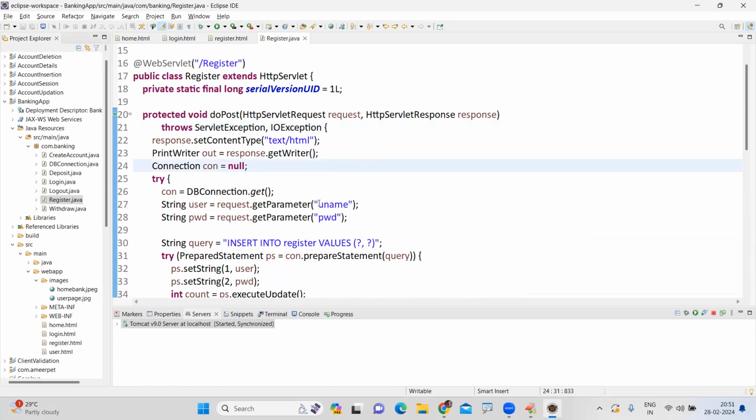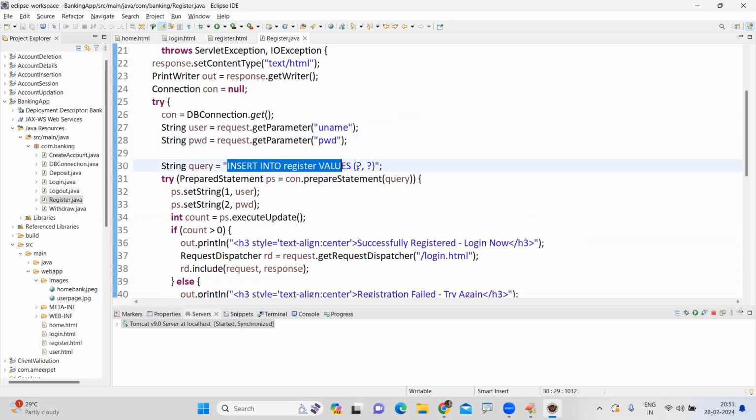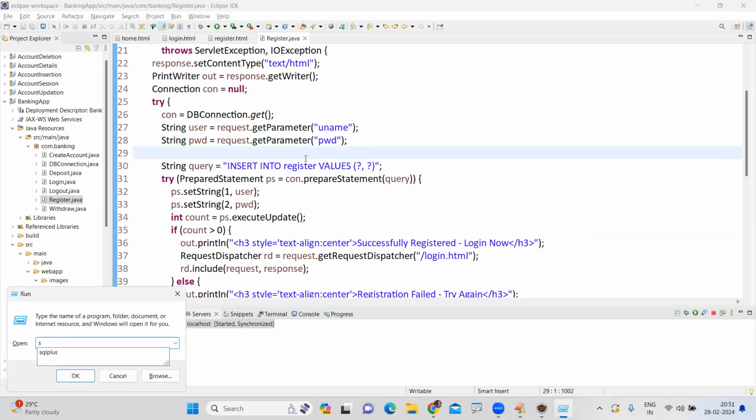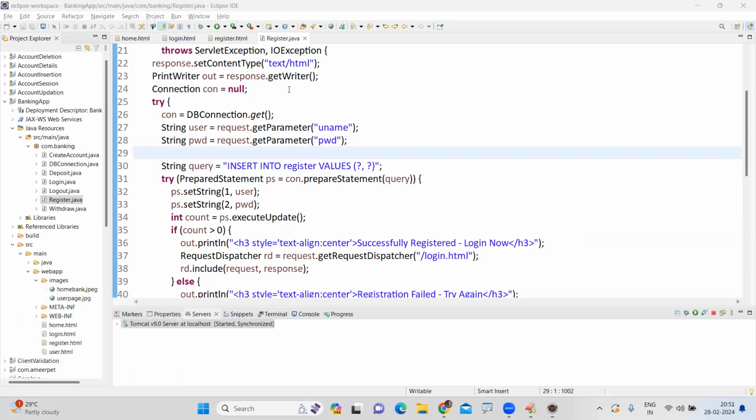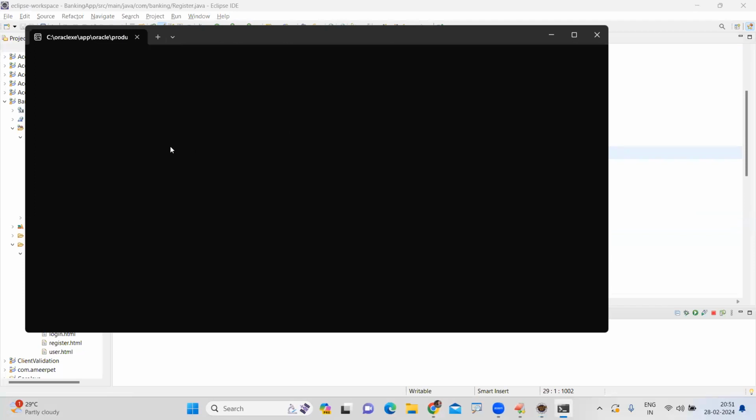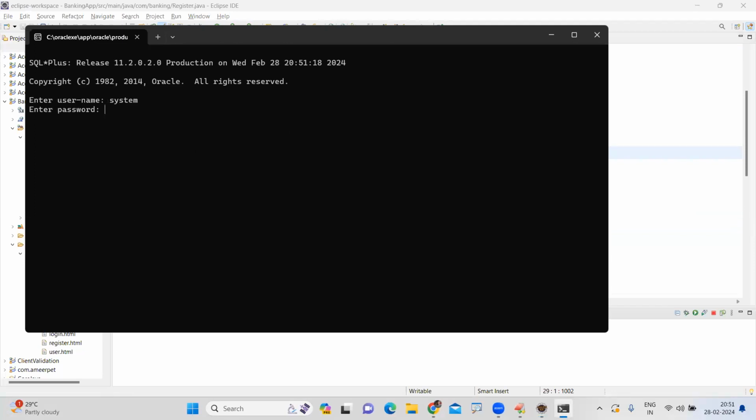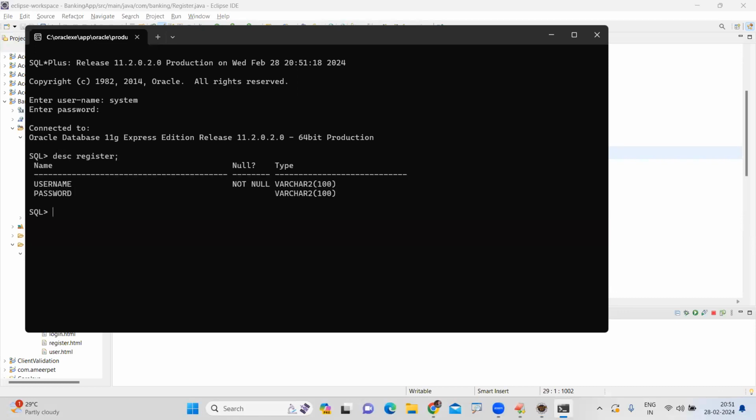Getting the values of username and password, and inserting into that register table. See here, I'm showing that in SQL Plus. You need to create that register table also. I have already created it. I'll show you that register table: username, password. It cannot be empty, primary key.